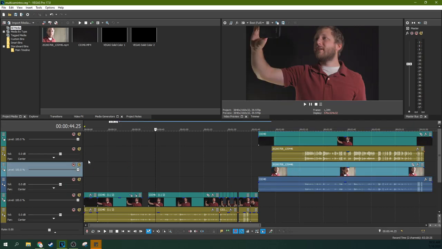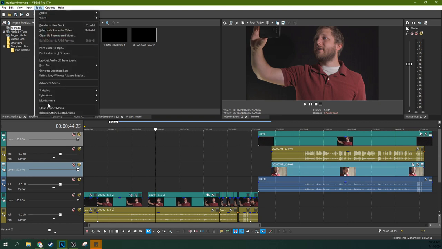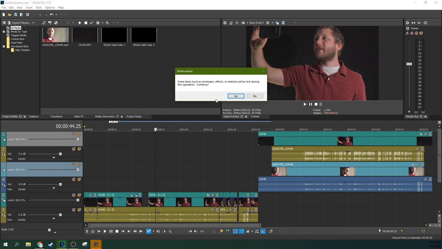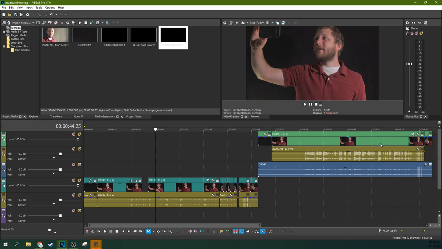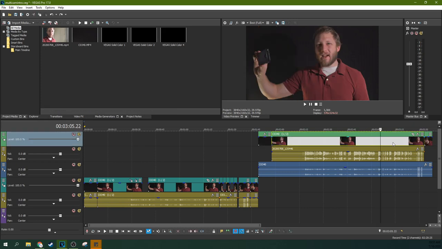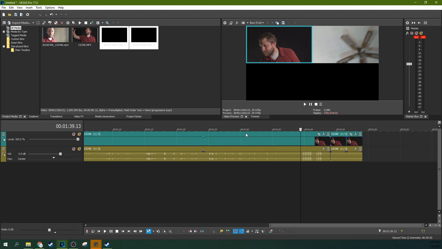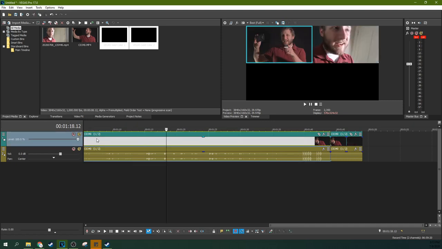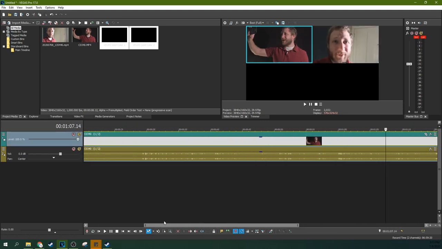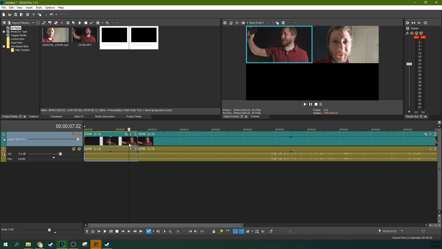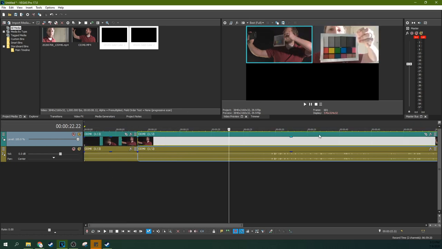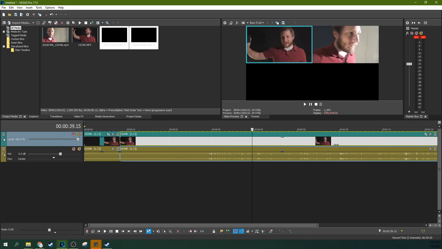If that's the case, all you have to do is highlight these, hit Control and highlight both the video tracks, just the video tracks, and then go to Tools, Multicamera, Create Multicam Track, and it's going to warn you that you might lose some envelopes and things. That's okay. Now you're just worried about the camera and you can sync the audio separately. So now both these videos are together, and where they don't overlap, you'll only see one video, but where they overlap, you'll see both videos at the same time.